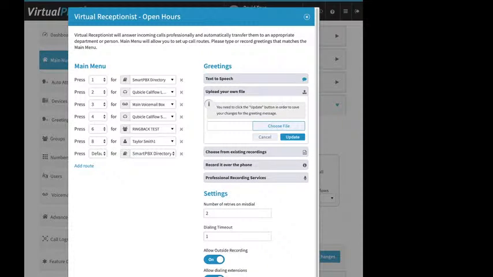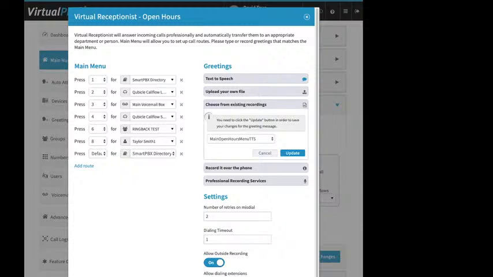You can upload your own file. Again, find the file on your computer. Again, .wav or .mp3, recorded in mono, under 1 megabyte. So you would choose a file, click Update, Save, and Save Changes. If you already have greetings on the account, you'll see a full list from this pull down, and you can choose any of those existing files.